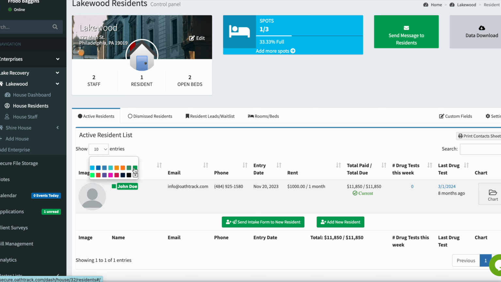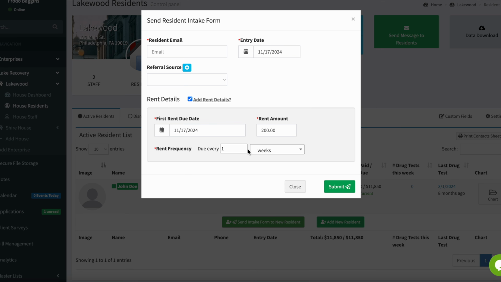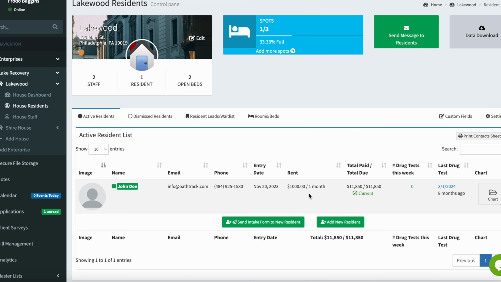There are two ways to add new residents. First, send intake form to new resident. Click this button, provide the resident's email address, and enter details like their rent amount, due date, frequency, entry date, and referral source. Once submitted, the resident will receive an email with a secure link to complete their intake form. After they submit the form, their information will automatically populate in their resident chart.